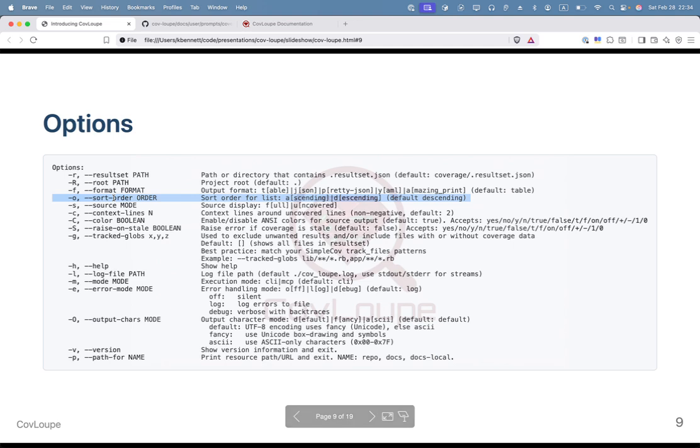And the list subcommand, which prints out a list of the files in order of their coverage percentage. It defaults to descending so that when it finishes scrolling, you'll see the files most in need of help, but you can override that if you like.